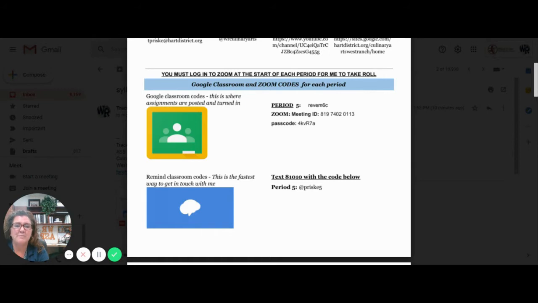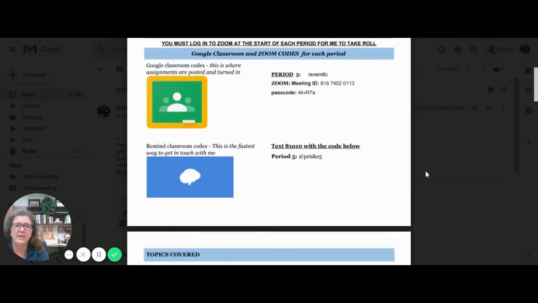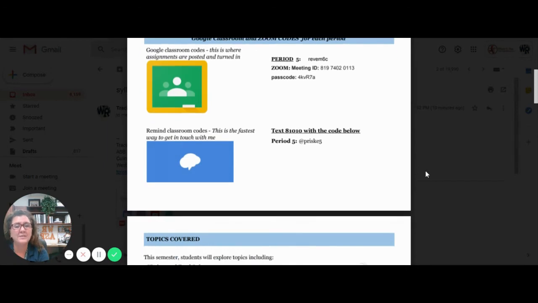We do have a class Remind. I ask that all students join that. We haven't started using it yet, but you can have your student text that code below. If for some reason your student doesn't have a cell phone, Google Classroom will be fine. But every once in a while, I will shoot out information based on the Google Classroom or the Remind, and it'll just be like, hey, don't forget we're making pancakes today, or don't forget we're making fettuccine Alfredo. Make sure you have this ingredient, that ingredient, or that sort of stuff.